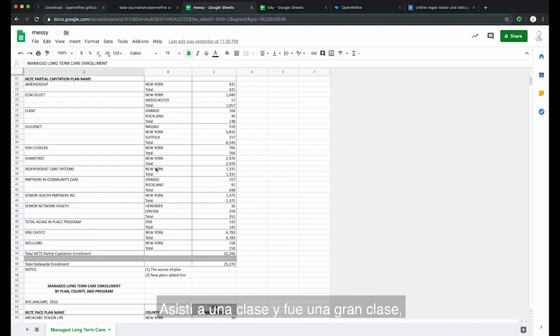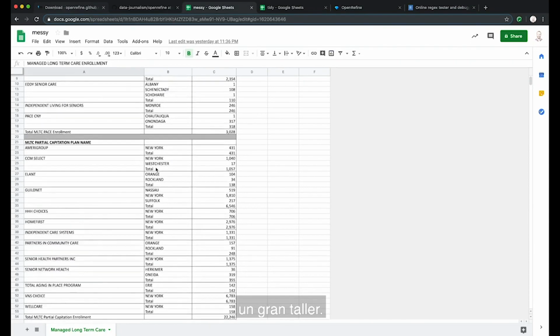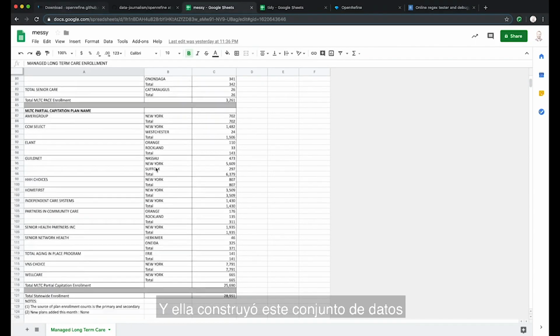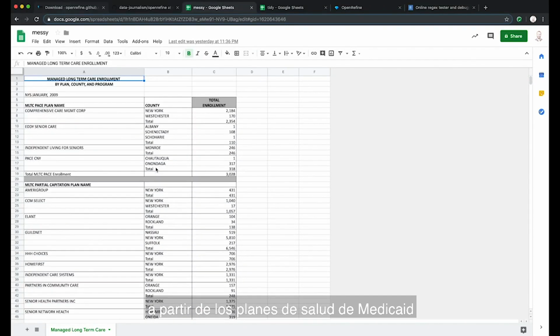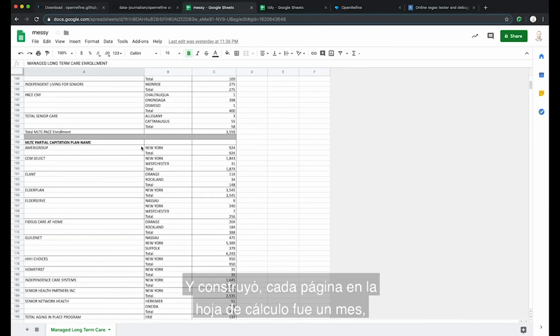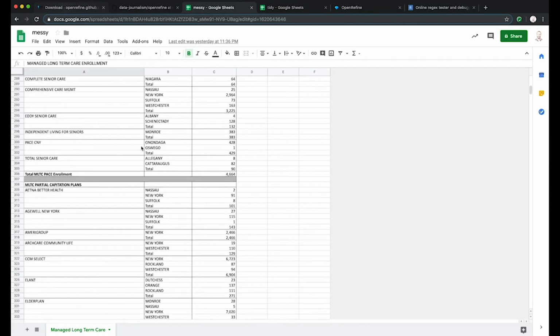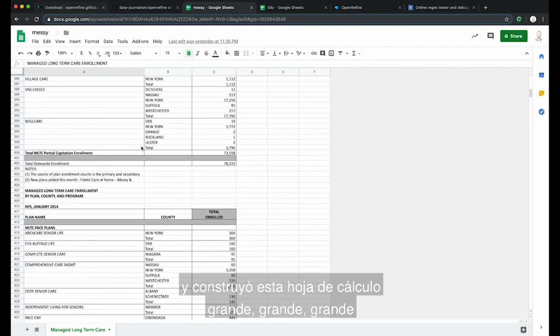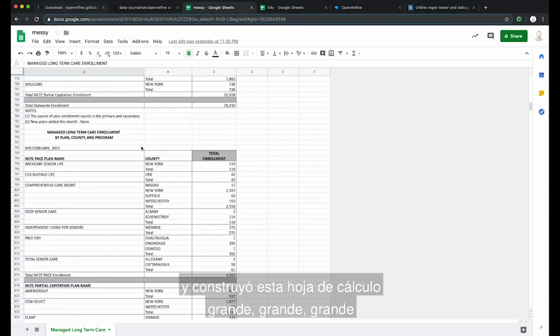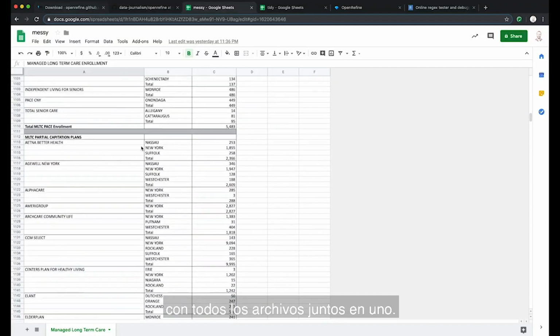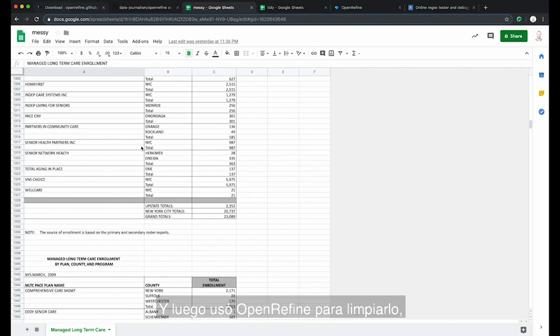I watched the class and it was a great workshop. She built this data set out of Medicaid plans in the state of New York, and she wanted to decide which company to do the investigation on. Every sheet on the spreadsheet was a month, and then she built this big spreadsheet with all of the files together in one. And then she used OpenRefine to clean it.